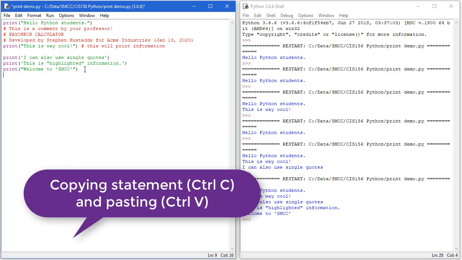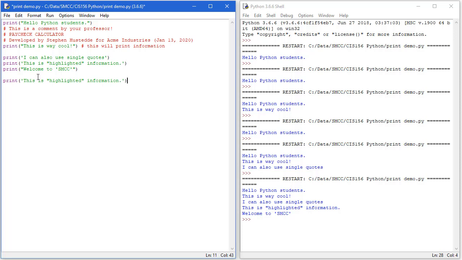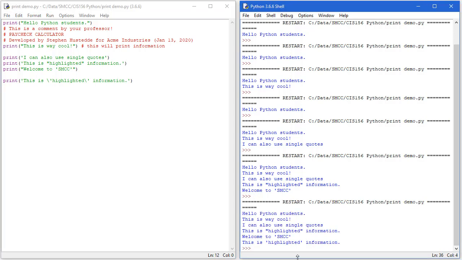I'm going to show you another way to do this, and that is using what we call escape characters. And escape characters are defined as a backslash and some character. So here I have a backslash and a single quote in front of highlighted and after highlighted, but my whole string is defined by single quotes. But with the backslash in front of these two, it will treat those as single quote characters and not the end of our string. Once again, I'm going to save and run. And here you can see this is highlighted information with single quotes.